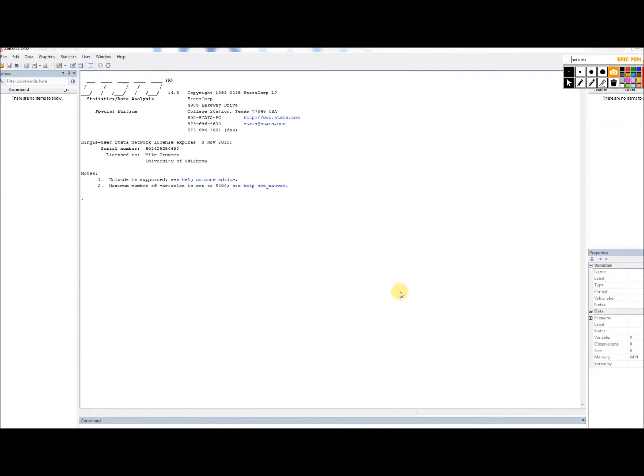In this video, I'm going to illustrate how to run a multiple regression analysis using the statistical package STATA version 14, and I'm going to focus mainly on the demonstration of various drop-down menu options.